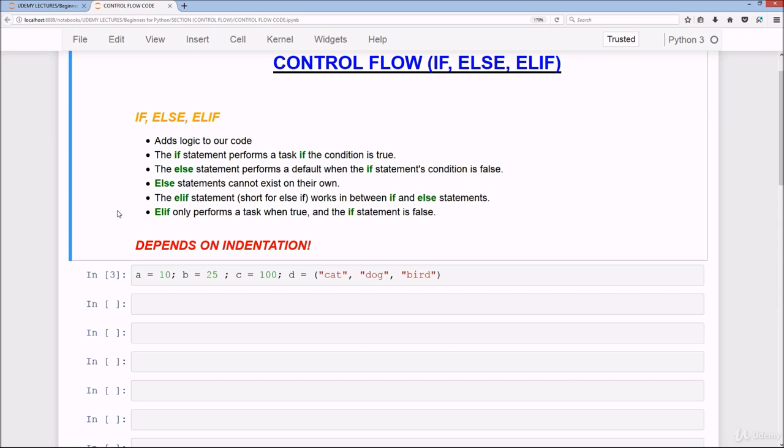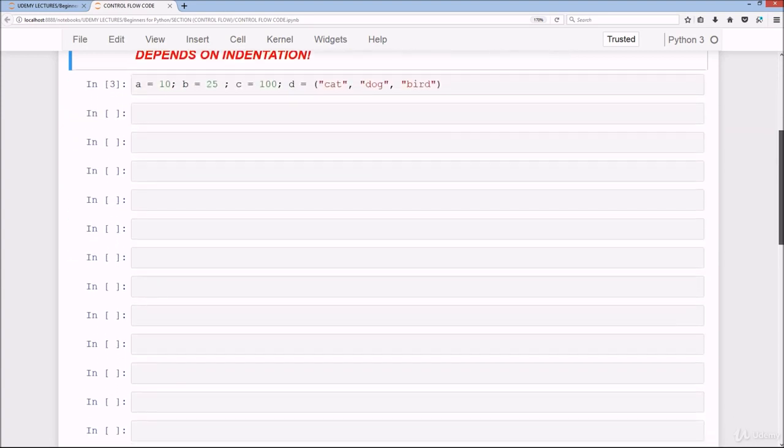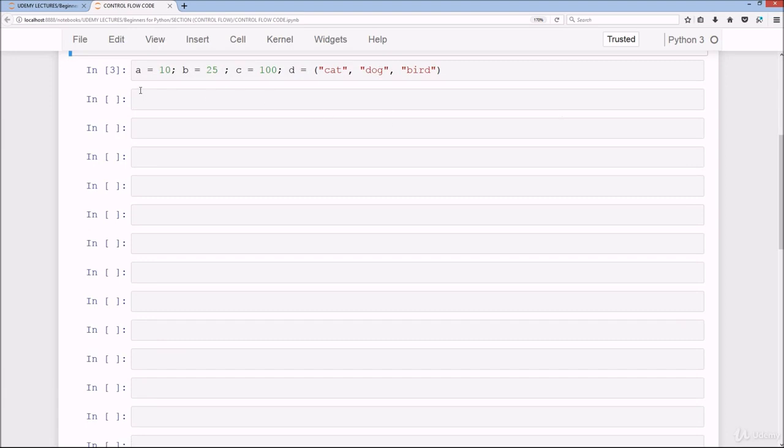And this all depends upon what's called indentation, which is something very unique to Python. And I'll elaborate upon that in a moment. But for now, I'm just going to scroll down. And we have here a total of 4 variables, A, B, C, and D, 3 of which, as you can see, are integers. And the last one is a tuple that contains strings, in this case, cat, dog, and bird. So they're within a tuple.